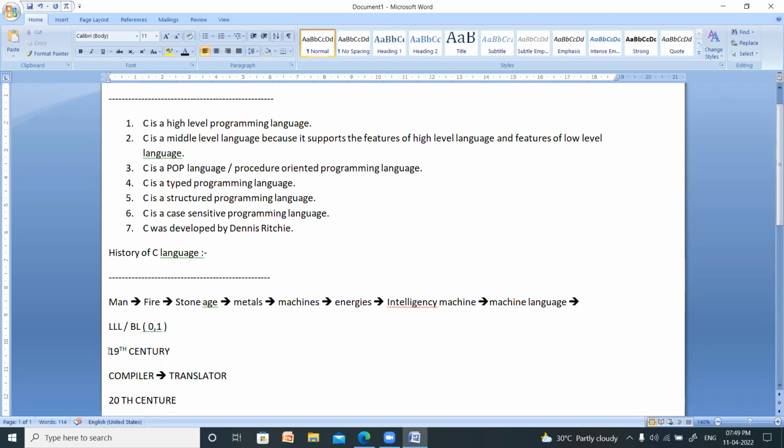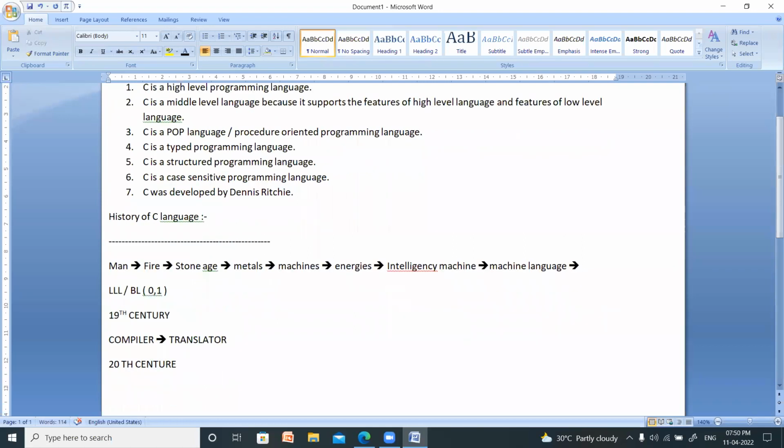It was developed in the 19th century. After the invention of the compiler, we need not write programs in machine language. We can write a program by using simple English, that is known as high level language. What is that? High level language.